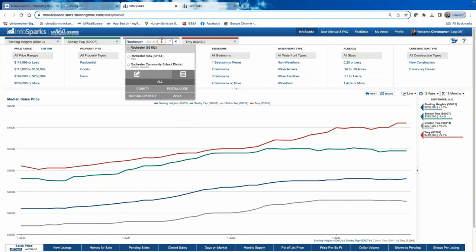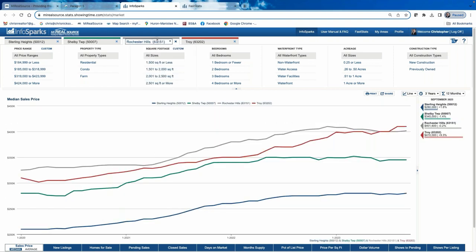Just start typing Rochester Hills. We're going to select Rochester Hills. It started with 63, so we know we're in the right county. So here are your four line graphs, color coordinated to match these tabs. And here's another further breakdown over here on the right side of your screen.